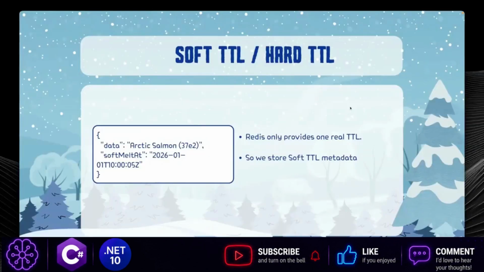Now, how can we implement these tricks in Redis? First of all, let me start with soft TTL and hard TTL. Redis has only a built-in hard TTL, and whenever that time expires, Redis will remove the item from the database. But how can we add a soft TTL to it?